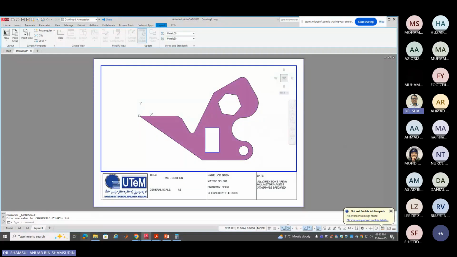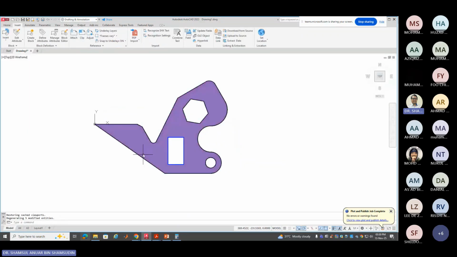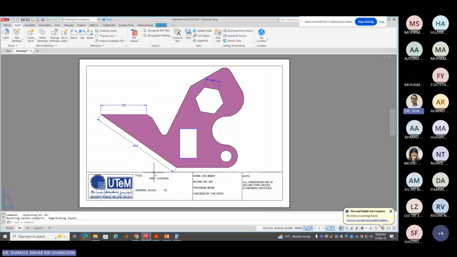So if you're done, you can just right click and go back to paper space. I think it's better to do the dimension in paper space now, because if you do the dimension in paper space, when you go back to model, you do not see that dimension. Okay, so but it depends. It depends.